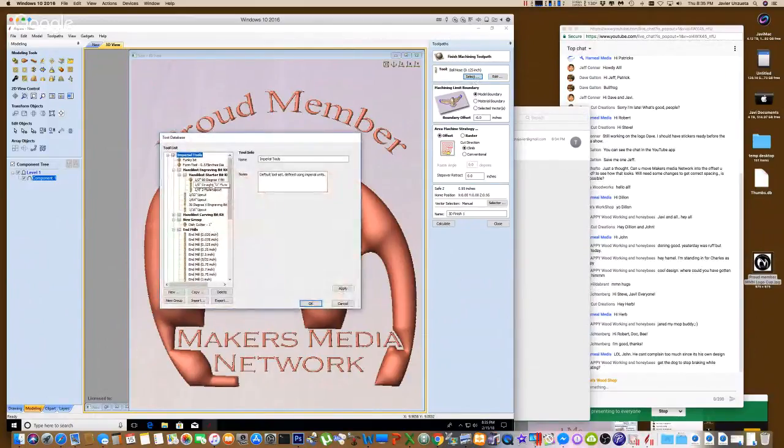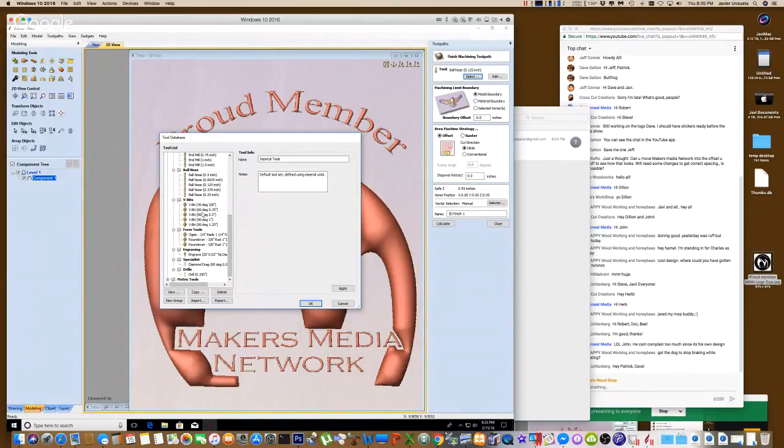John says, where could you have gotten that cool design? This cool design, John, there's a couple of secrets to it that I'll share with you if Steve doesn't mind.